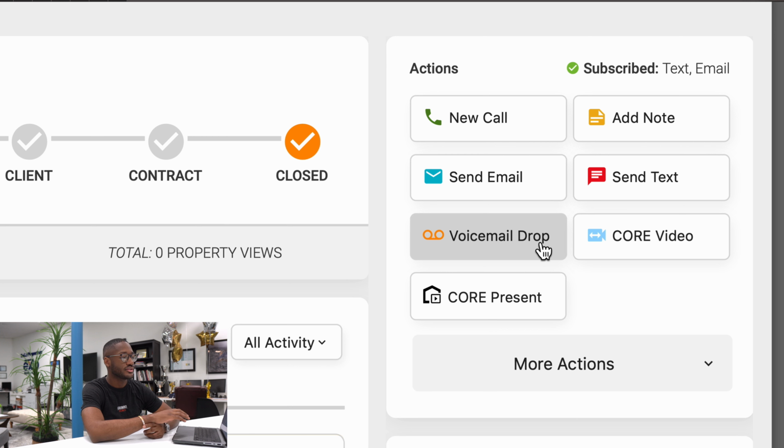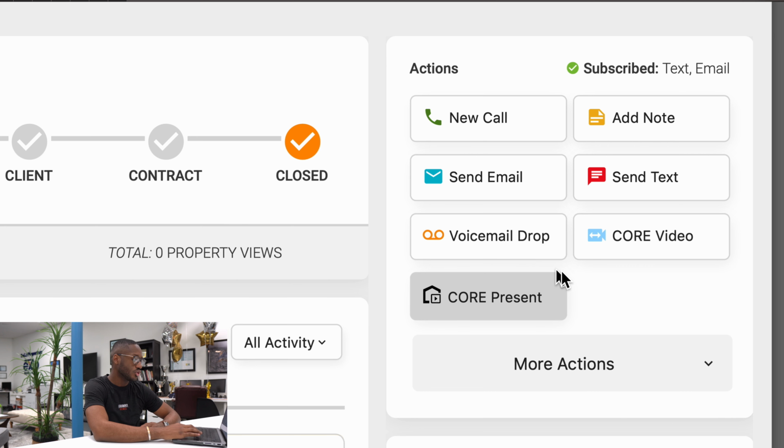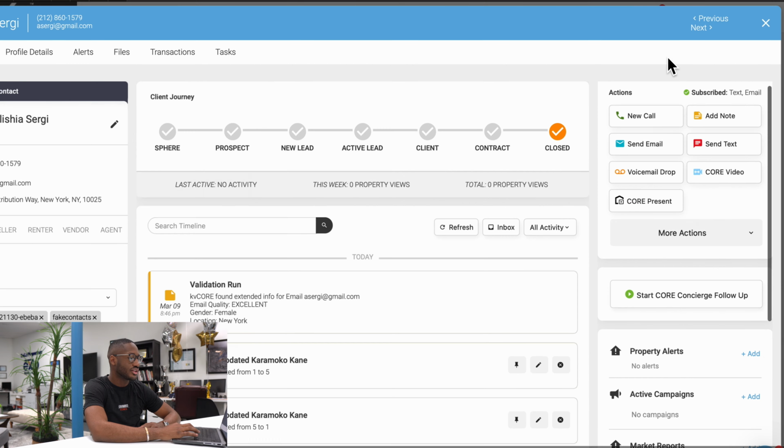So the voicemail drop is a feature where you can just skip the call altogether and leave a message in their voicemail. And the Core Video, like what it says, is just a way for you to send video messages to leads, which is pretty cool. Core Present right here, we'll make a video about that next. It's a really cool piece of software to create a bunch of different presentations, CMAs for clients, buyer tours, and all that fun stuff. So you can take action on the top right here, and take any of the actions you see up there. Okay.